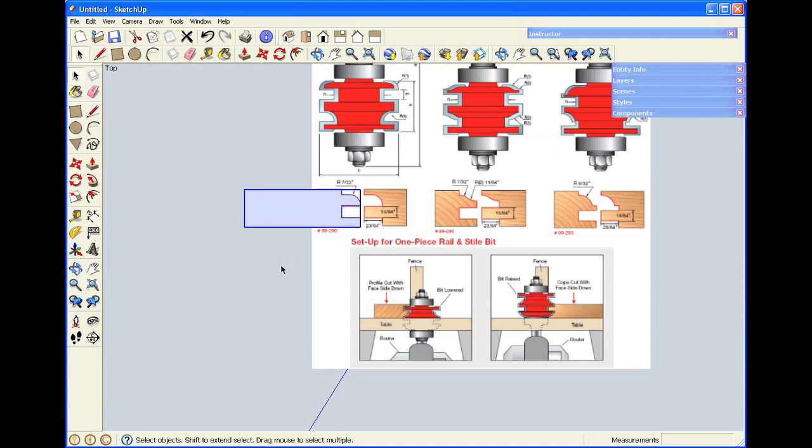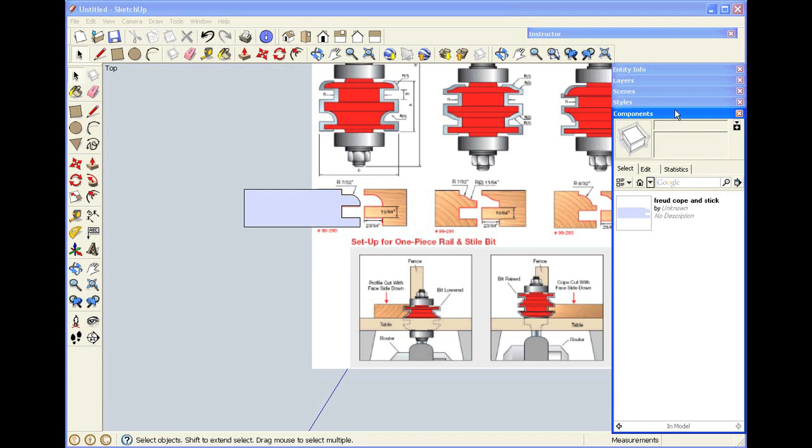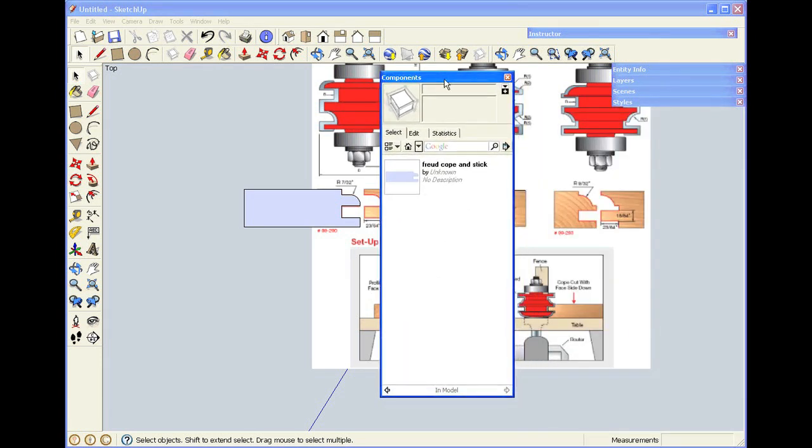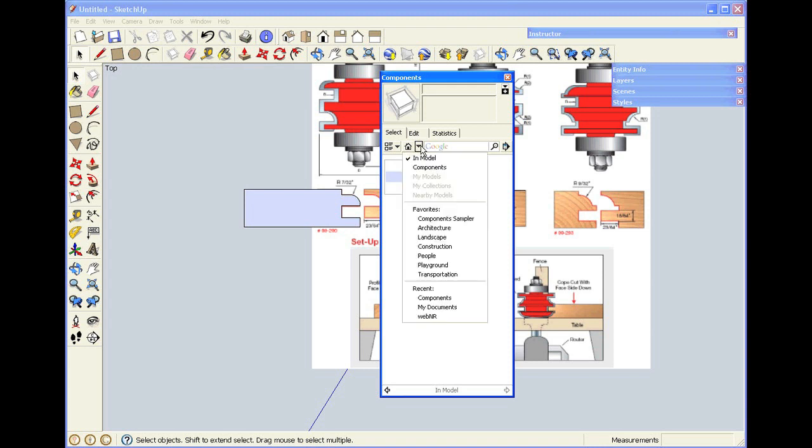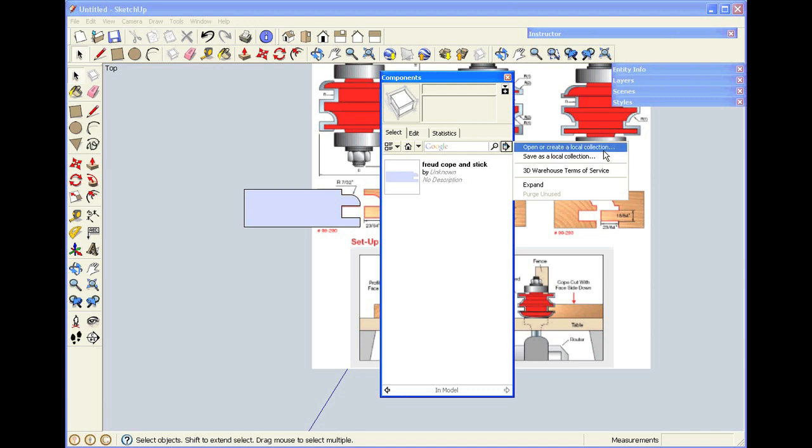So it's a good idea to establish a library in a specific location on your computer to store these kinds of components. From the Components window, I have several options of where I can store libraries or which libraries I can access. We've been using this pane and the In Model option. The other items on the menu list show me different options. If there's a library somewhere that I can't see in this list, this pane over here will open up, and open or create a local collection will help me to find those files on my computer.